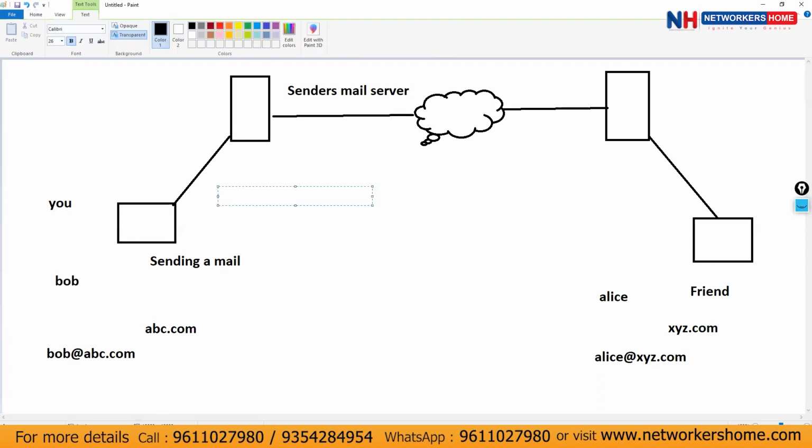Okay, so when you use any client like Microsoft Outlook or Gmail or whatever it is, you will have a from address and a to address, correct? So on the from address, it will be mentioned as bob@abc.com, and on the to address, it will be mentioned as alice@xyz.com, right? So this is how you are going to send the mail. From and to addresses are mandatory, correct?